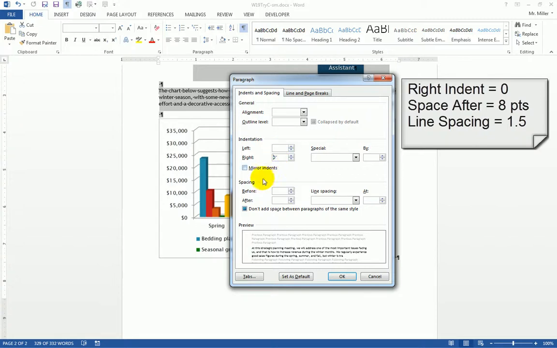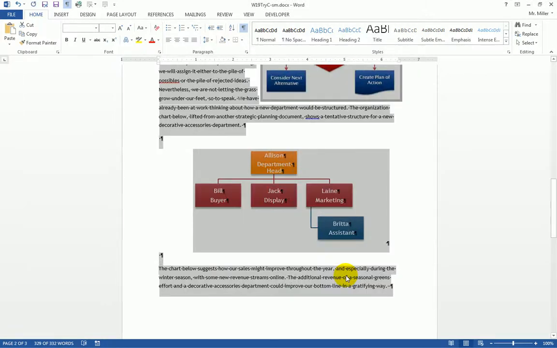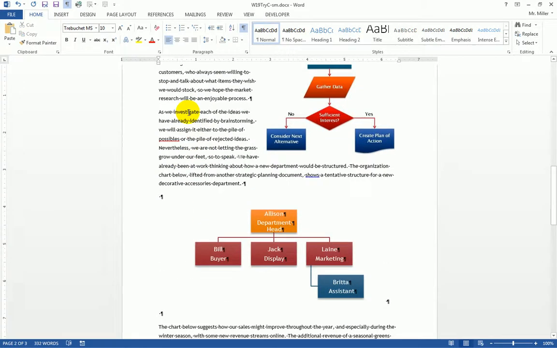Next, we're going to set the space after. The space after is going to be set to 8 points. And I want to set my line spacing to 1.5 lines. So again, the 3 settings that we're adjusting in here: the right indent to 0, the space after to 8 points, and the line spacing to 1.5. I click OK. That should modify the look of this particular document.